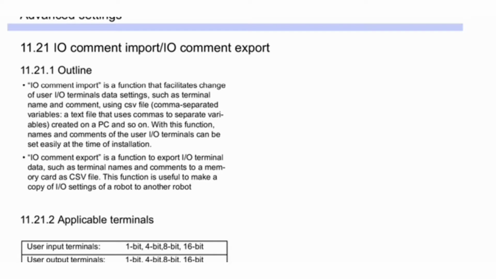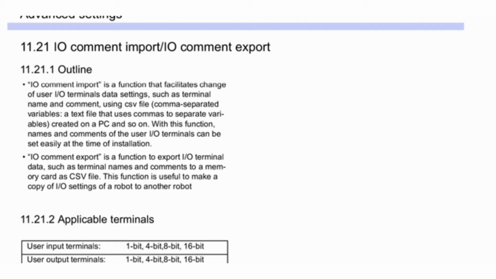With this function, names and comments of the user input output terminals can be set easily at the time of installation. Comment export is a function to export input output terminal data such as terminal names and comments to a memory card as a CSV file. This function is useful to make a copy of input output settings of a robot to another robot.